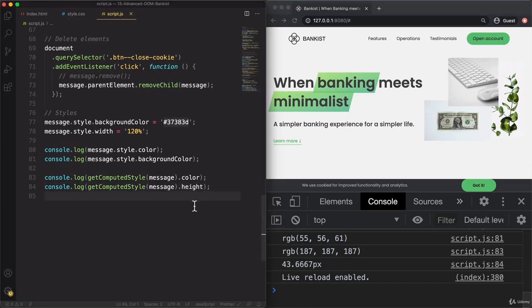So let's now say we wanted to increase the height of this message banner here by 40 pixels. So we could get this height and then simply add 40 to that. So let's create a variable called height. Or actually, let's do it directly. Let's say message.style.height should be equal to getComputedStyle, dot height, plus 40, and then don't forget the unit. So 40 pixels.